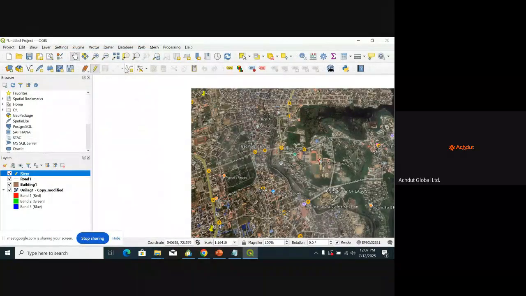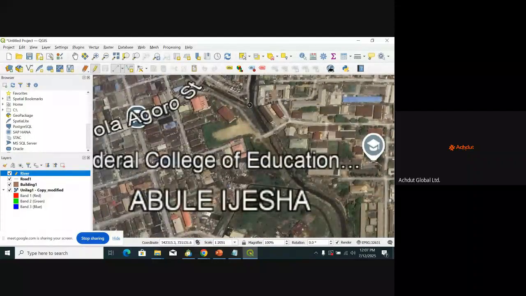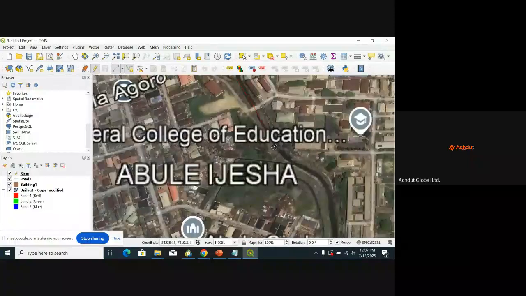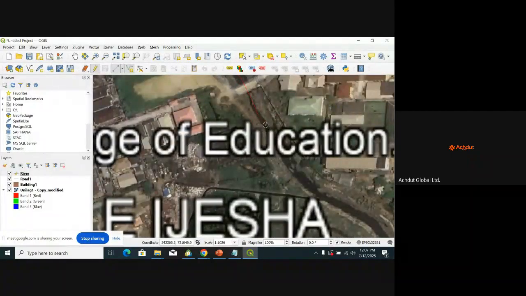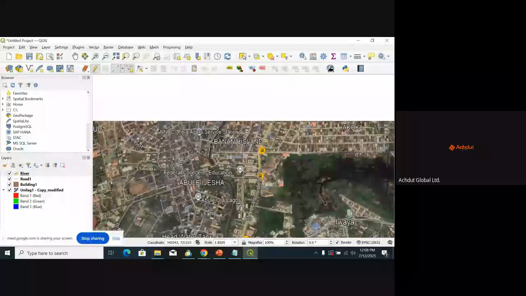So go to toggle editing. You want to digitize our river. Don't forget, when you're digitizing, as you can see, some people digitize at the center, which is most advisable. Digitize at the center. Some digitize the edges. So most advisable is to digitize the center, right?